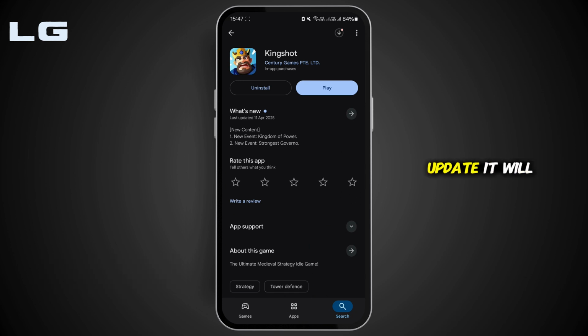And after the update, it will help you fix the bugs and glitches, and it will help you see and participate in the new event inside the game.